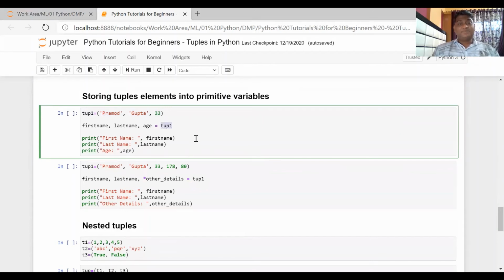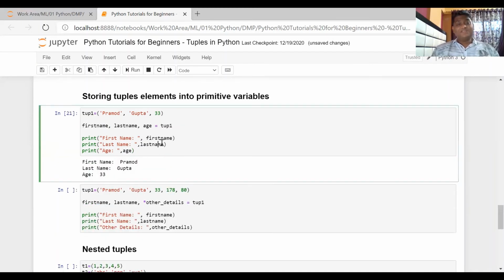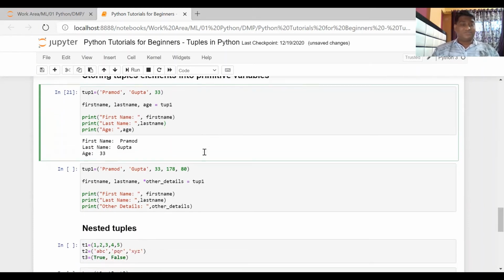So I am putting that tuple here, and I'm assigning each value to my primitive variable. So this is my first name, last name, and age. If I'm doing that here, this value will be stored here, this value here, and this value here, and that's what I'm printing. You can see first name is in the first name variable, last name in the last name variable, and then age. If I execute this code, you can see it here. So this is how you can assign your tuple values into primitive data types or variables.